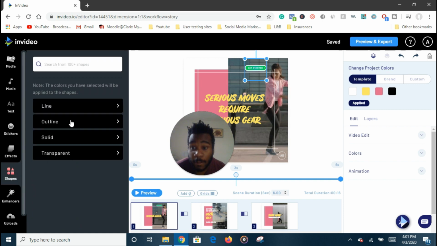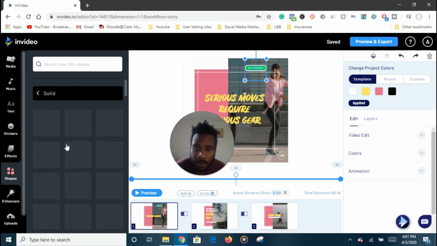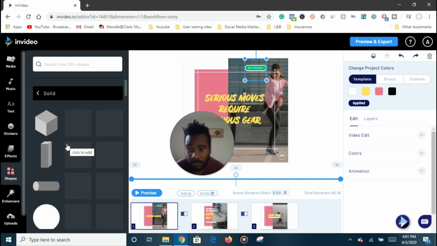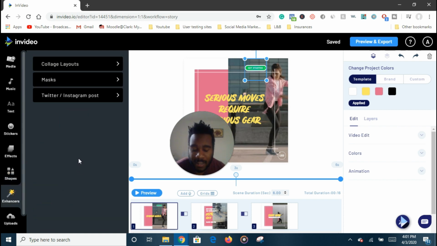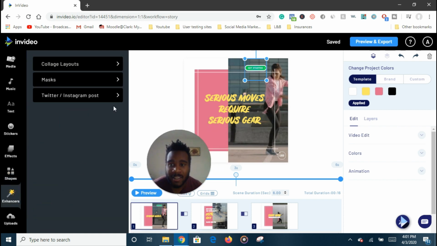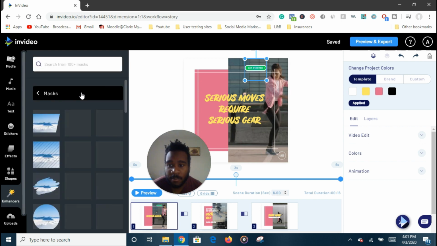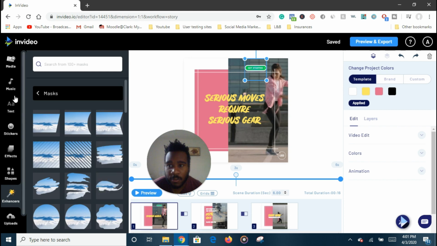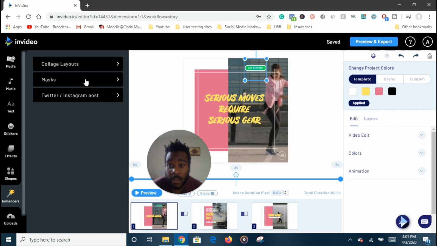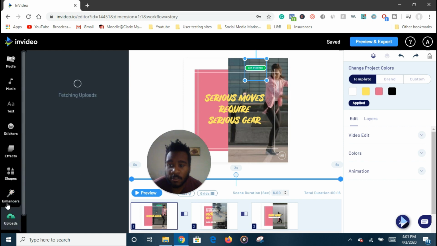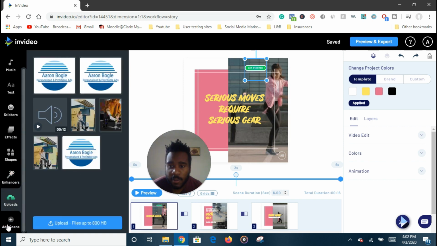You can add different shapes. So if you want to add a square, add a square, add a circle, you can add a circle. Different enhancements, you can customize the look and style of your video. So you can add a mask to your video. You can make it a collage, or you can add a Twitter and Instagram post to enhance it. And you can also upload your own stuff if you have it.